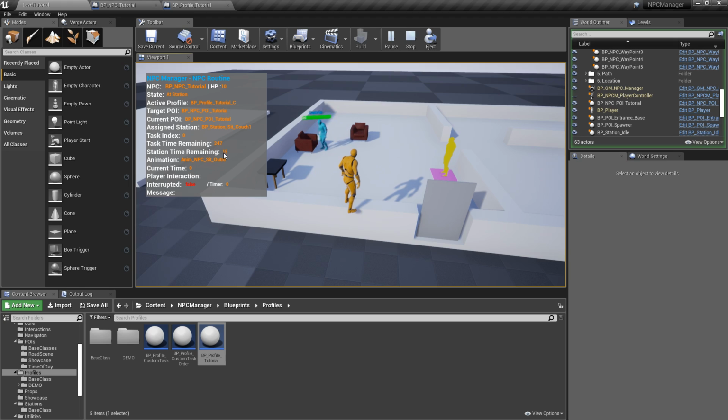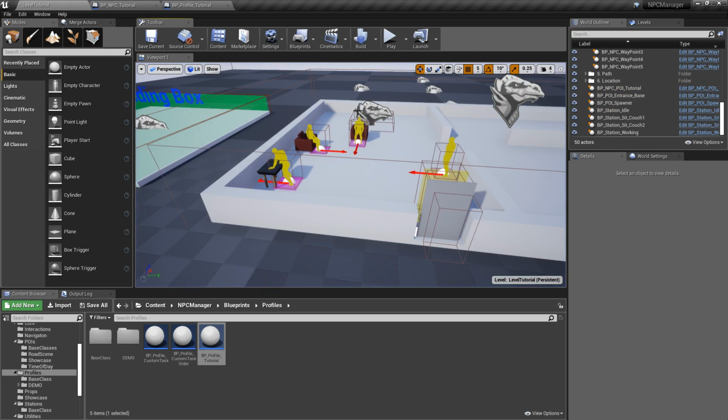So now he needs a new station. And in this case, it picked 15 seconds. It also shows you the animation that is playing. In this case, we only have one. And whether there's a player interaction. The current time only appears if you're using the day-night cycle. Okay? Now, how do these stations use sound or interactions?